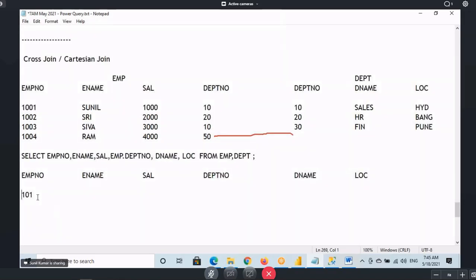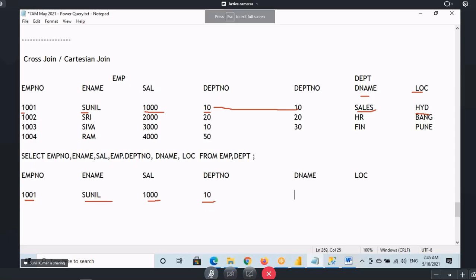Employee number is 1001. Employee name is Sunil. Salary is 1000. For the first row, when it is going to the first row, these are the values: employee number, employee name, salary, department number. So when the first row goes to the first row, what is the DNAME and location you have? The DNAME is Sales and the location is Hyderabad. Sales and Hyderabad.